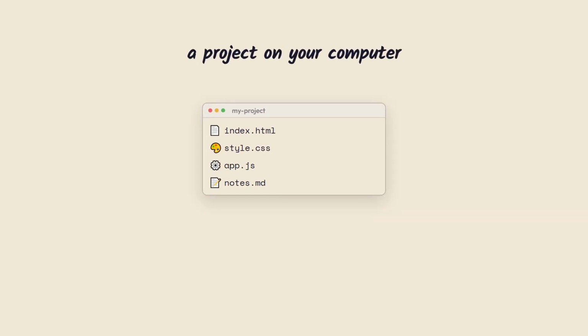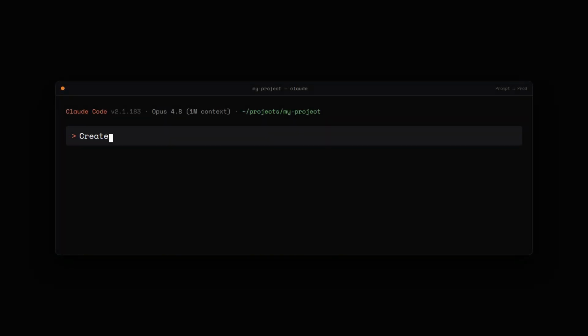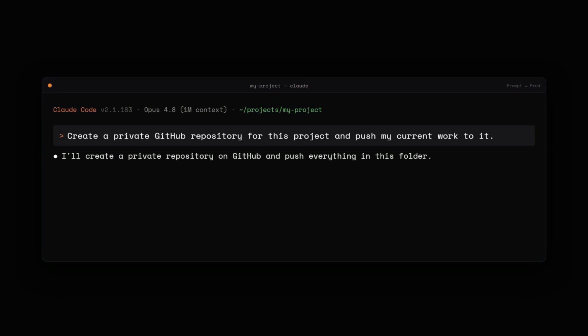Now, suppose you already have a project you've been building with Claude, sitting in a folder on your computer. You don't need to visit GitHub's website to set anything up. Instead, open Claude in that project's folder and make a simple request. Create a private GitHub repository for this project and push my current work to it.